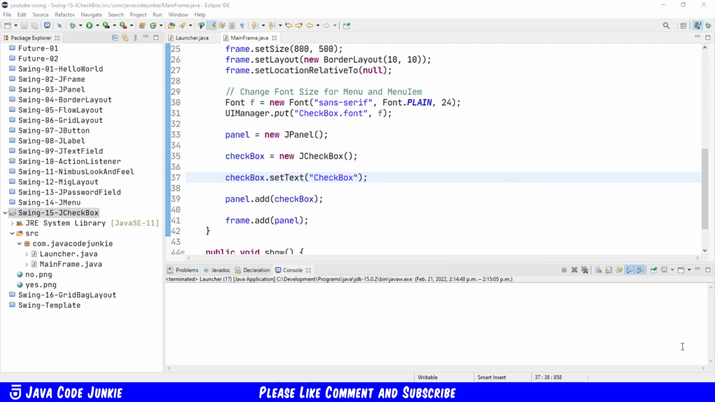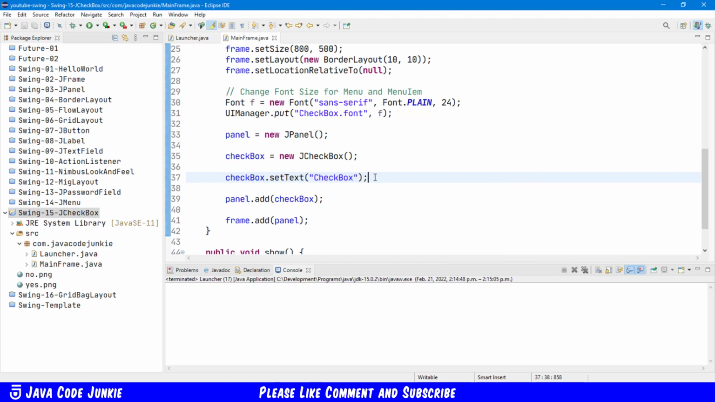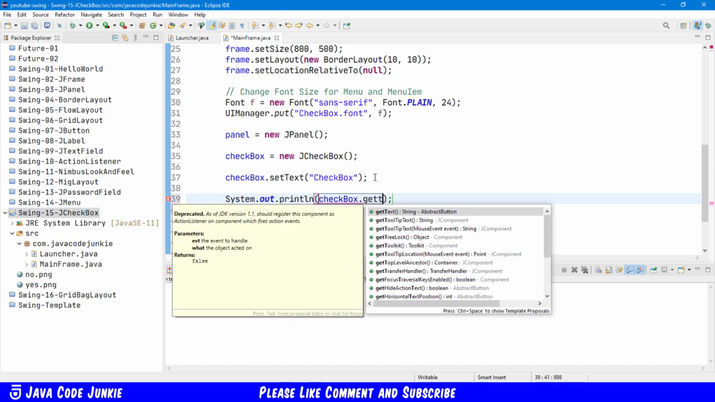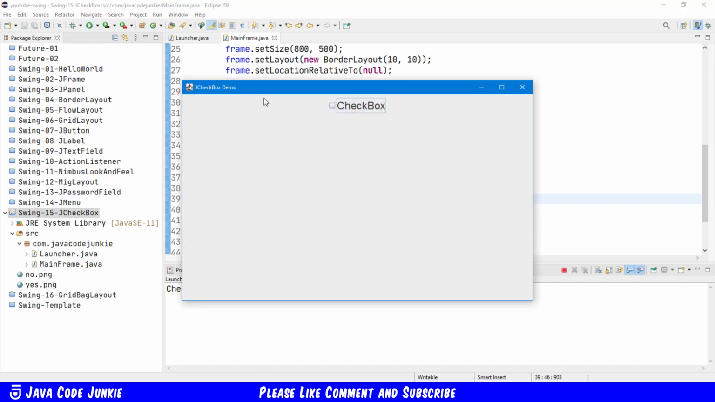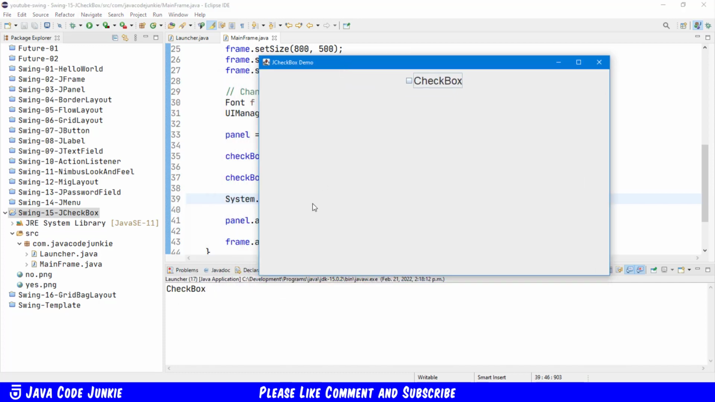On the flip side of setting the text, we can actually get the text that currently is set on a checkbox. We'll just do a sysout checkbox dot get text. Run, and now we get the word checkbox in our console, which is the text that we've set on this checkbox.